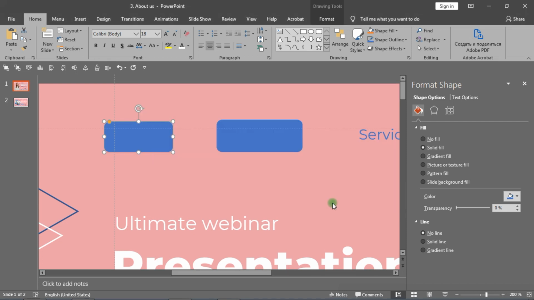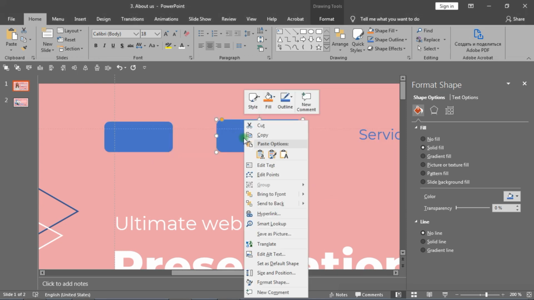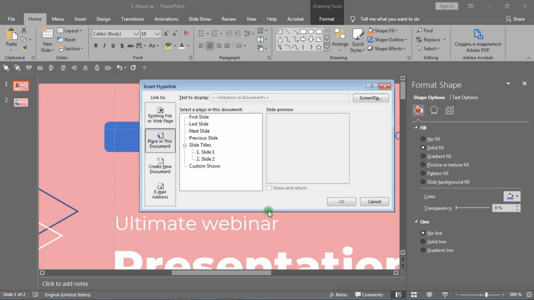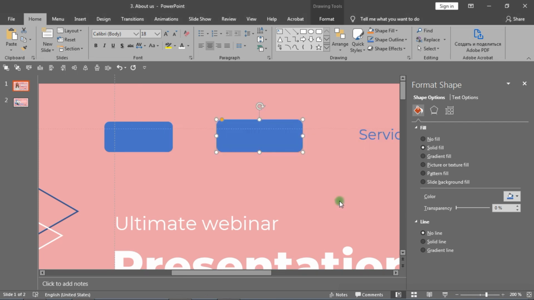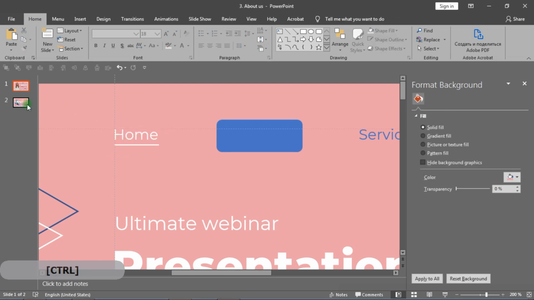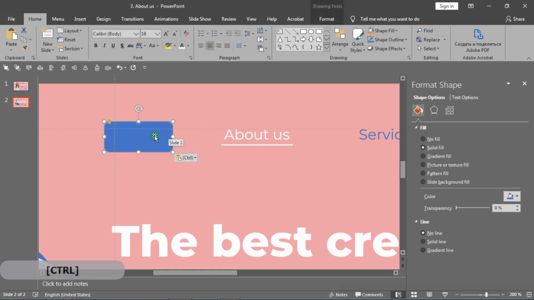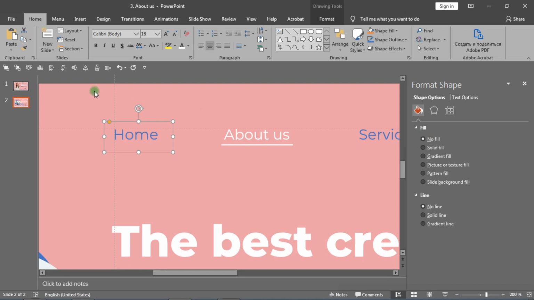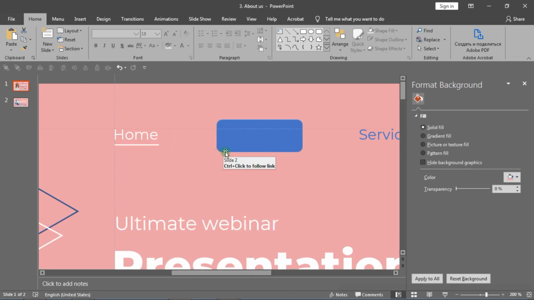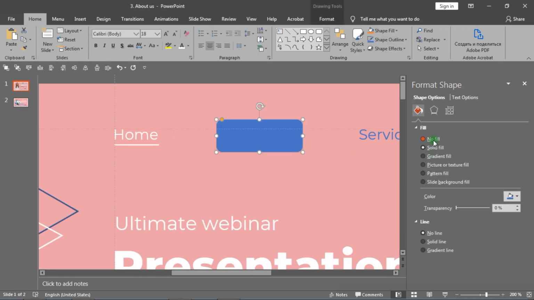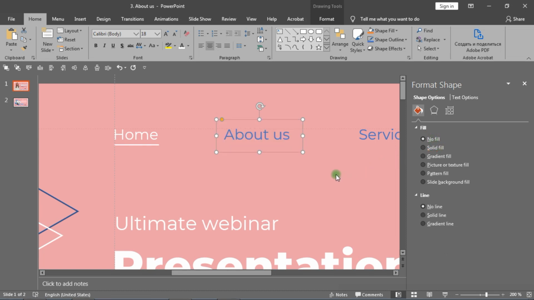For the second figure, we perform the same operations, right-click and select hyperlink. Then, in the link to section, select the place in this document item, but only set it to slide 2. Now select the first shape and use the Ctrl+X keyboard shortcut to cut it out of our slide. Go to slide 2 and use the Ctrl+V key combination to paste it on top of the menu item. We select for it the parameter no fill. We go to the first slide, select our second shape with the left mouse button and also select the no fill parameter for it. Okay, now let's check how it will work.